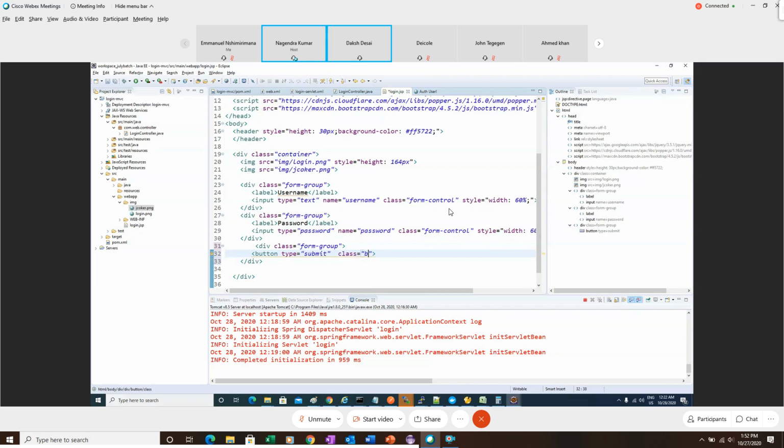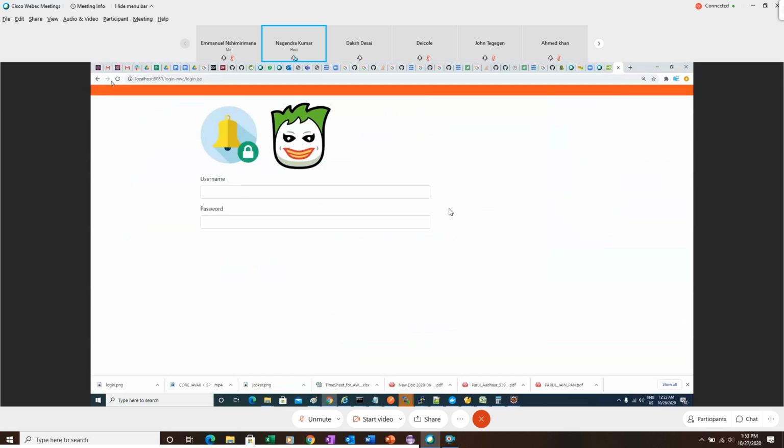Class btn is one of the CSS classes. Then we have another CSS class, btn dot primary. No need to remember it. I memorized it, but you guys are not supposed to. After that, you close the button and put the label. The label is auth. Let's see how it looks.